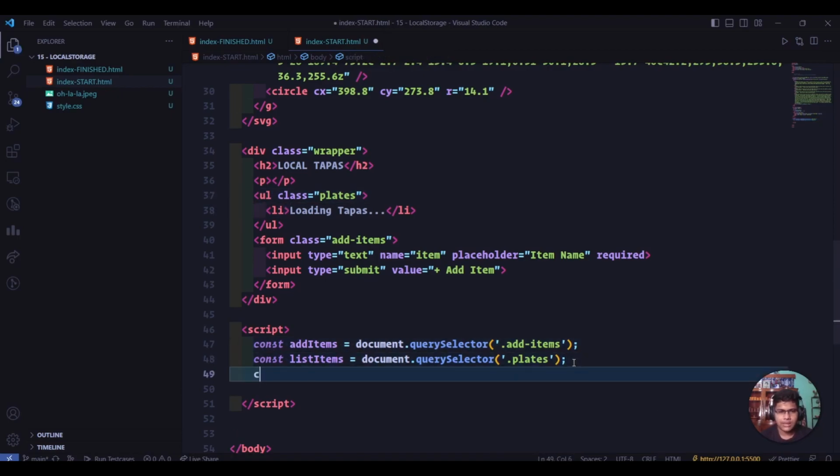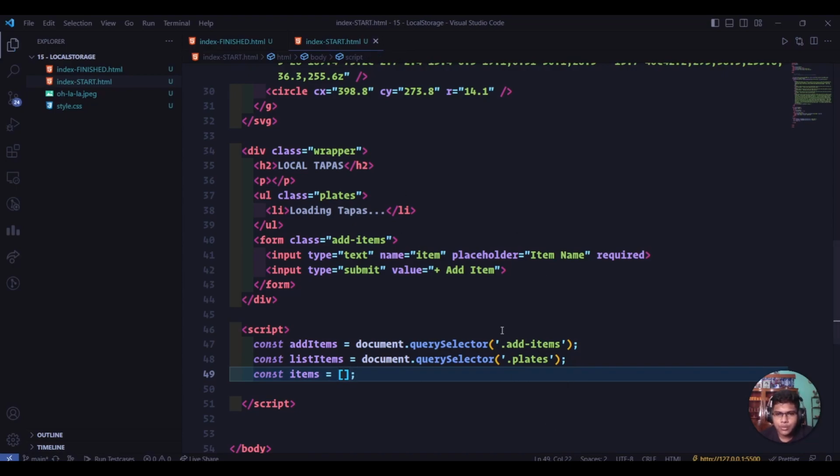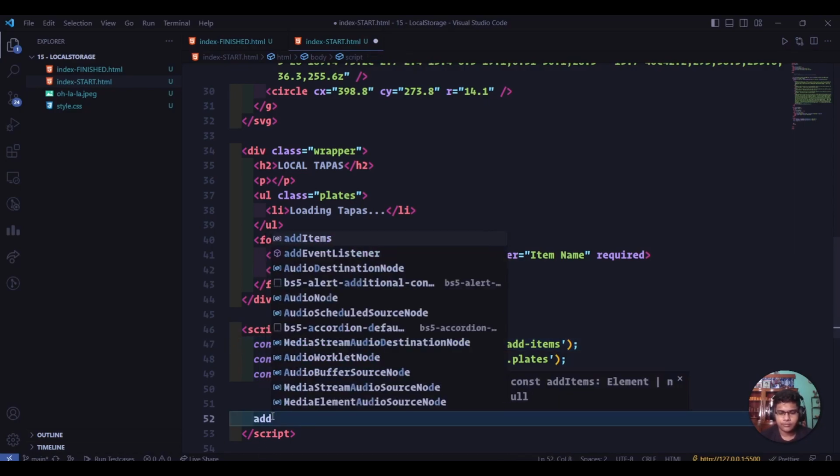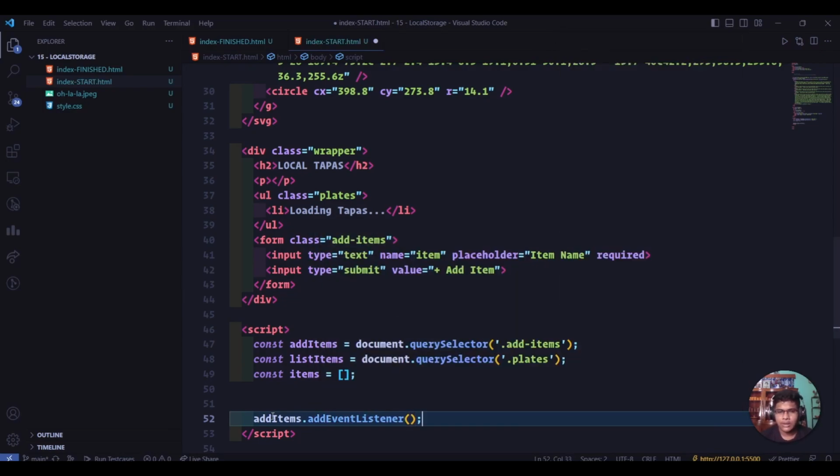Now let's make an empty array, that is items. So whatever I input in the add item input here will be added to these items, right? So let's add an event listener on these add items. Add items dot add event listener. The event listener will be submit and it will call a function add item. Okay, let's add this function.